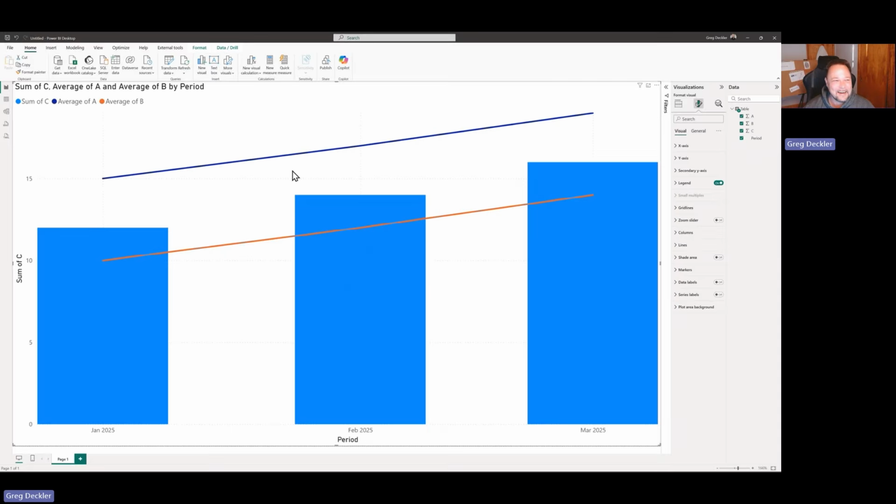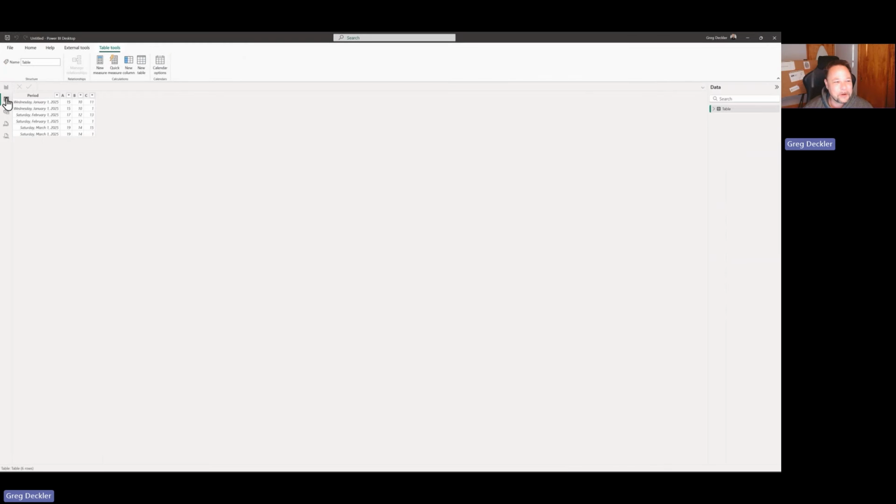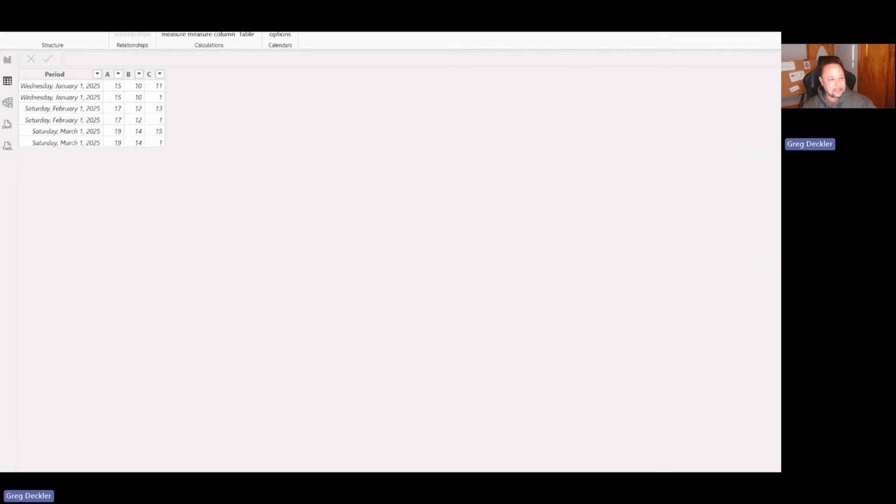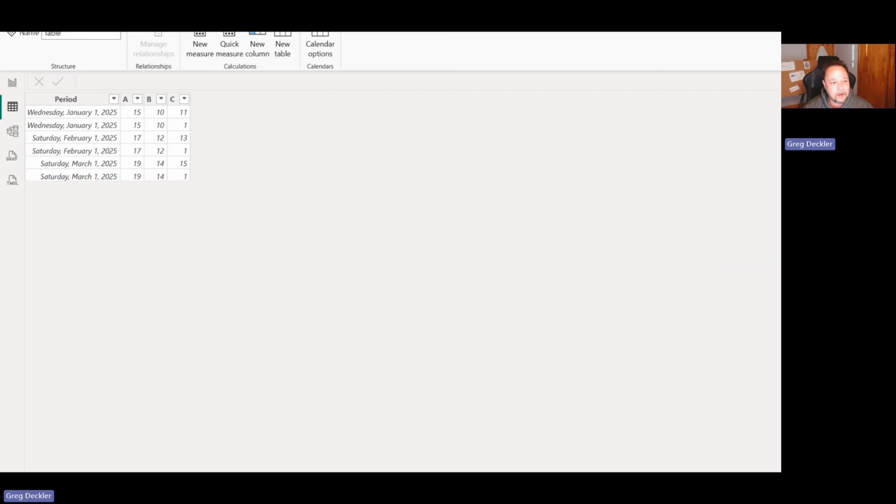All right. So the setup for this scenario is pretty simple, right? I've got 6 rows of data here. I've got a period, which is January 1st to February 1st, and 2 rows also for March 1st. And I've got A, B, and C columns. They're just whole numbers. The important part is they're all around the same order of magnitude as one another.